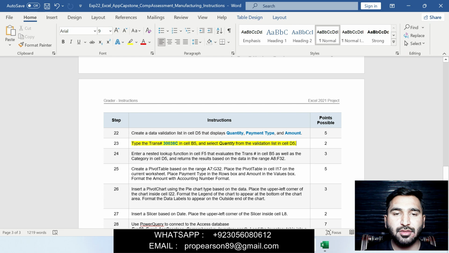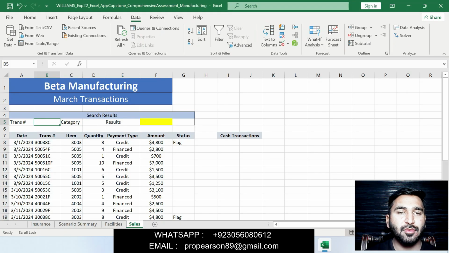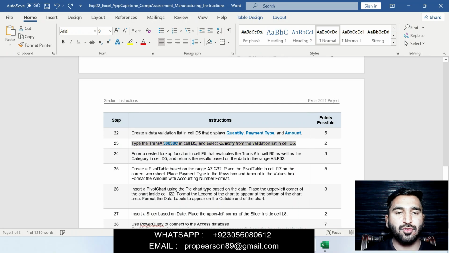Then question 23: type the transaction number in cell B5 and select quantity from the validation list in cell D5. Okay, first we will type this in cell B5, click on cell B5 and then paste here, and then go to the data validation cell and open this and select quantity. Okay, this is good. Now moving on to question 24: enter a nested lookup function in cell F5 to evaluate the transaction number in cell B5 as well as the category in cell D5.